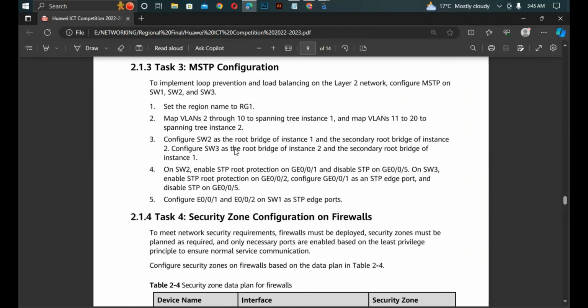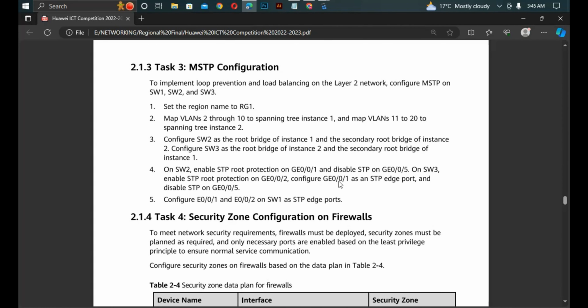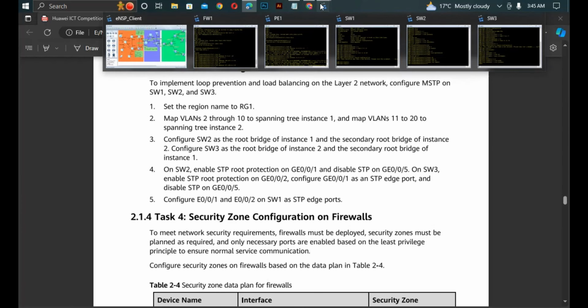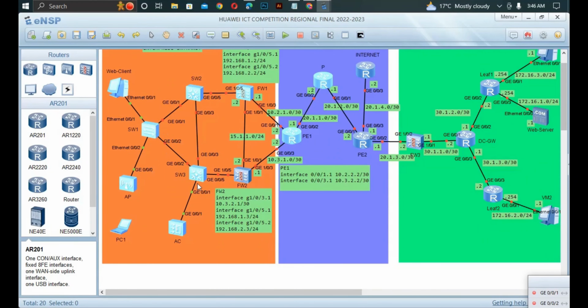As the practical proceeds, it tells us that on switch number 3, enable STP root protection on gig 2 and configure gig 1 as an STP edge port, and disable STP on the interface that connects to the firewall. So this one is switch 3. This interface connects to the AC, the terminal. Now we'll configure it as an edge port, but on gig 2 here we're going to enable STP root protection.